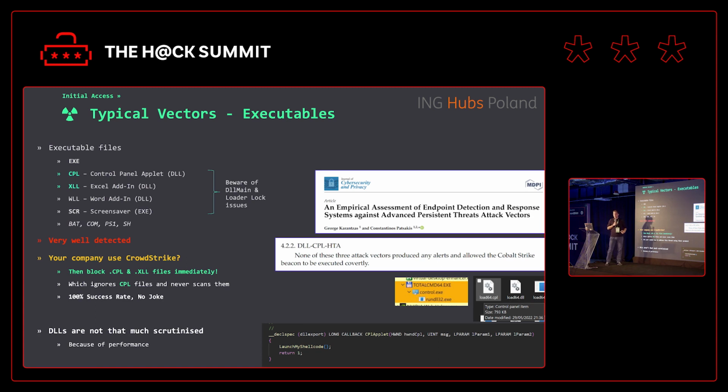When it comes to emulating current threats, what we are seeing more commonly right now is the abuse of CPL files and XLL files, which are just variations on the DLL. The Control Panel applet CPL file has this very convenient trait of being double-clickable. In other words, we can deliver the CPL file, which is technically a DLL, a dynamic library, and have our victim just double-click on the file and get infected.